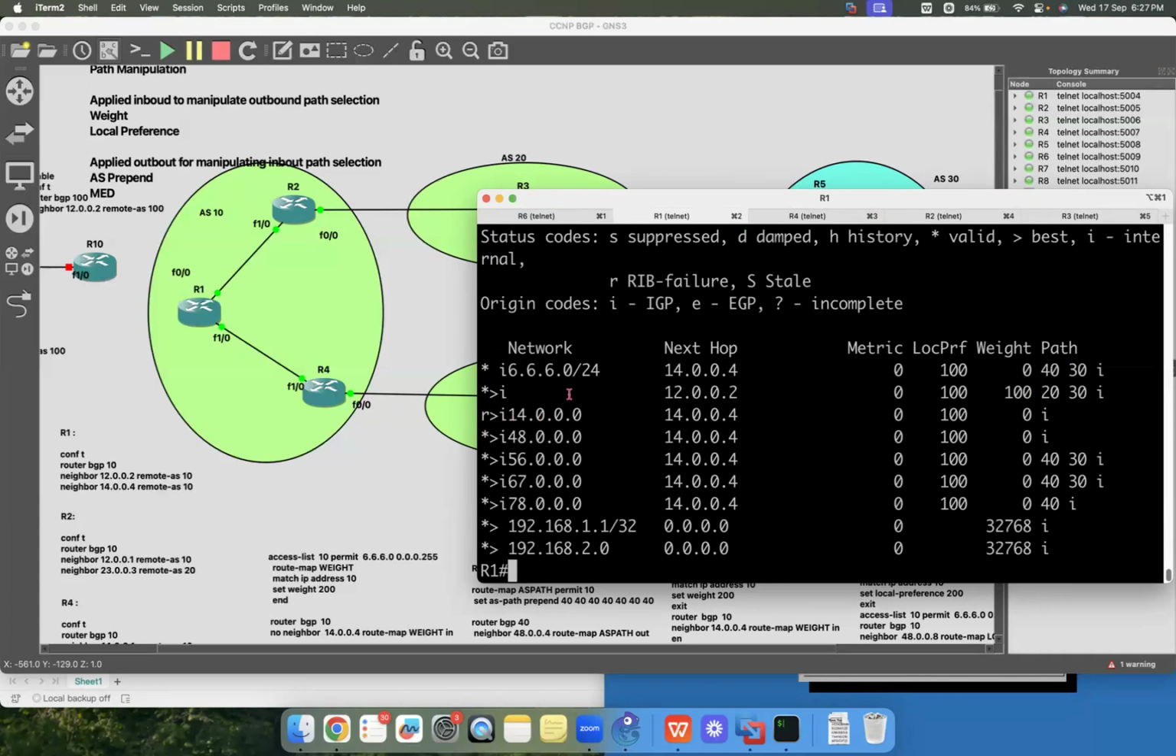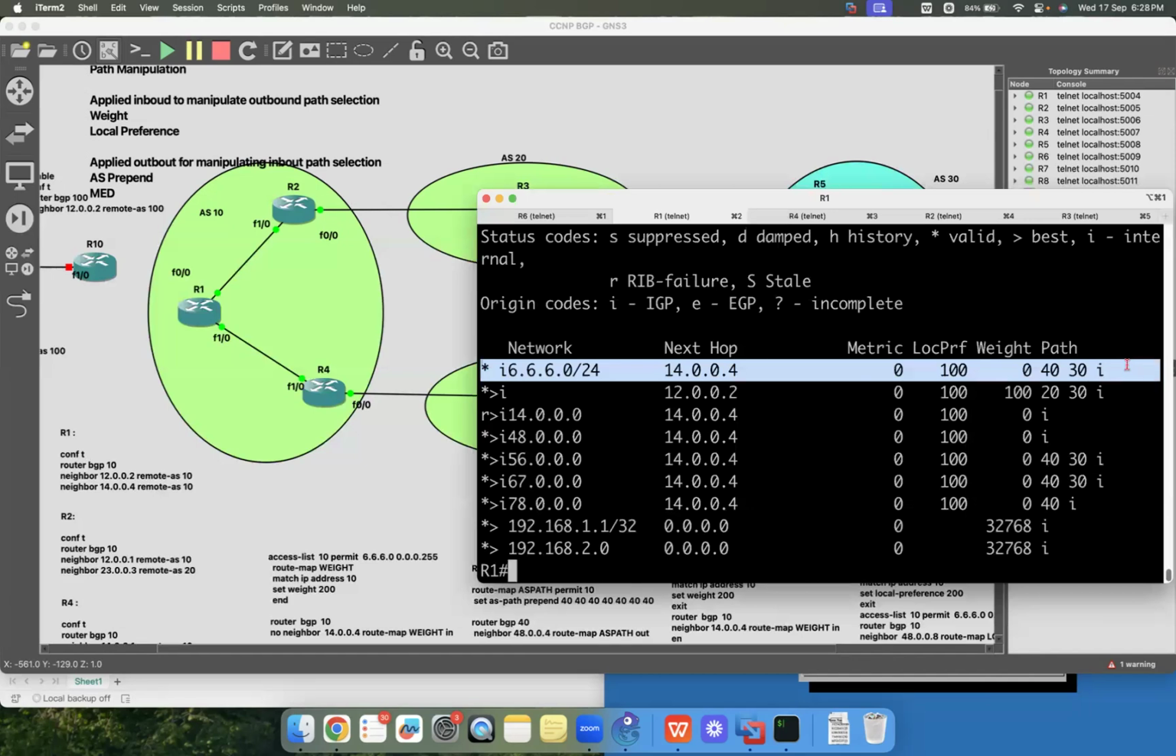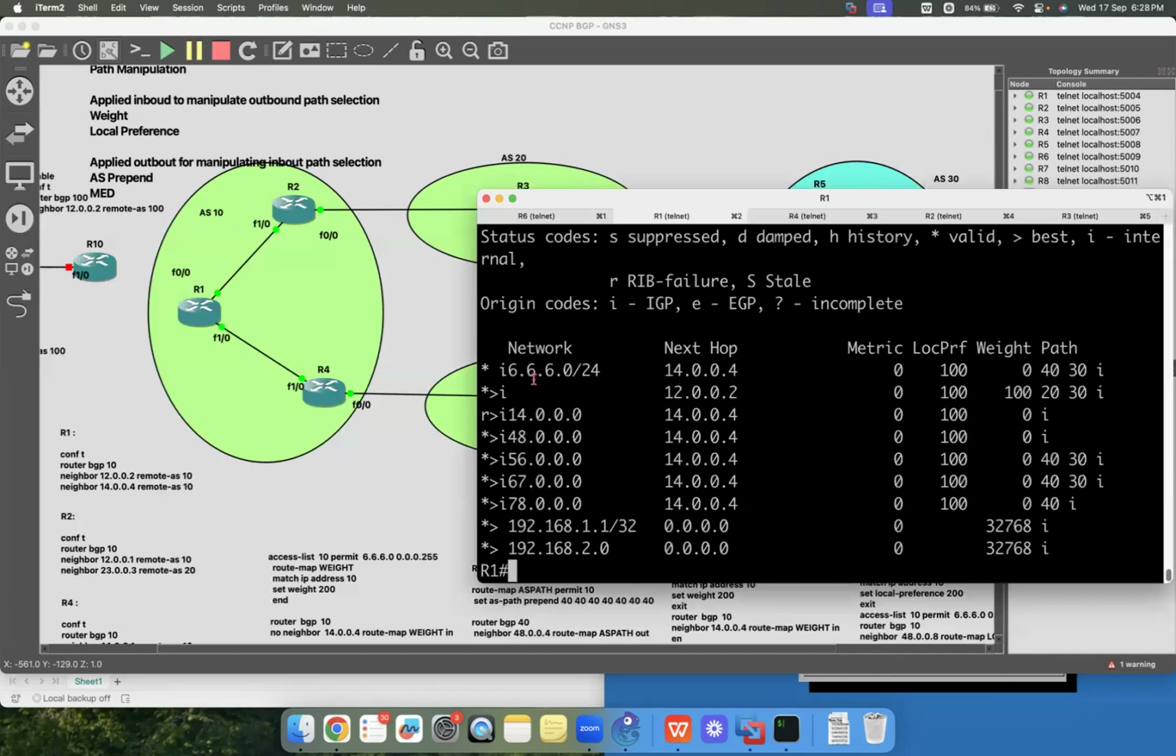Now you might be thinking, seeing this output, people normally wonder how the path has changed, because I'm seeing 14.0.0.4 only. After applying weight, nothing changed, you might think, but it's wrong. Please check here. It says star, valid, and best.